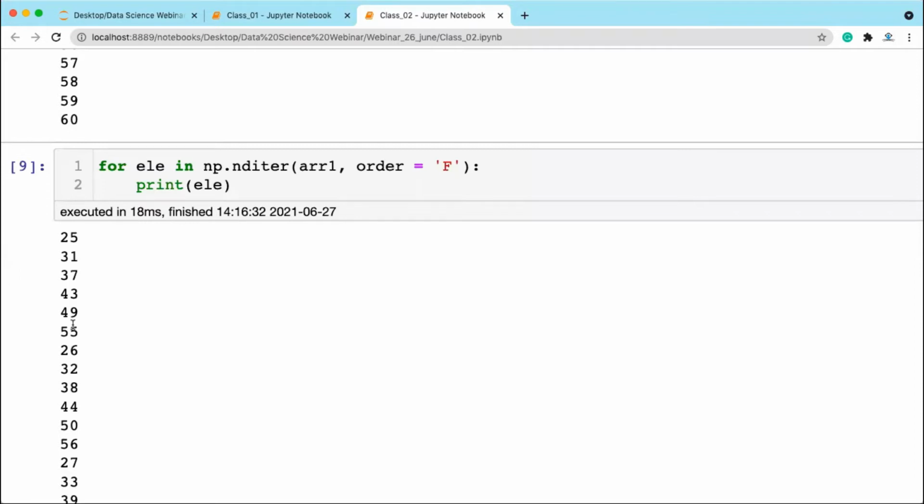We have seen the np.nditer function, and yesterday also we have seen a function. Can anyone tell me, yesterday we learned about that function, which function was there to flatten a multi-dimensional array? To convert the higher-dimensional array to a single-dimensional array, how can you do that? How can you guys do that?